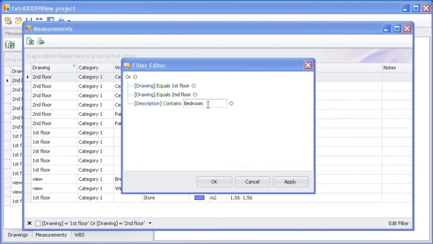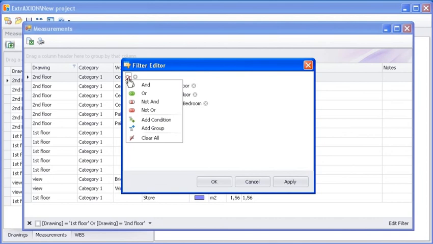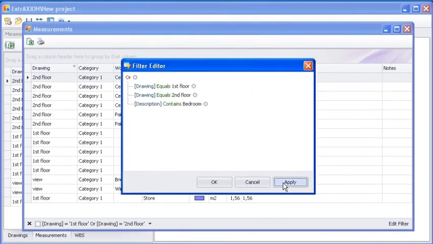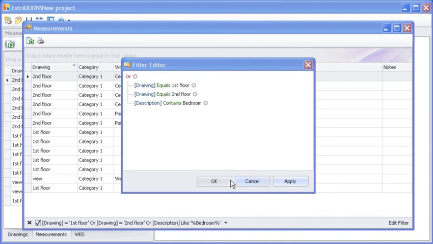Notice that according to the applied condition, the operators change. The conditions are combined with AND or OR. Click on the OR to take a look at the available alternative options such as Add Group. Click either Apply to see the filter result in the main window without closing the filter editor, or OK if you have finished editing.